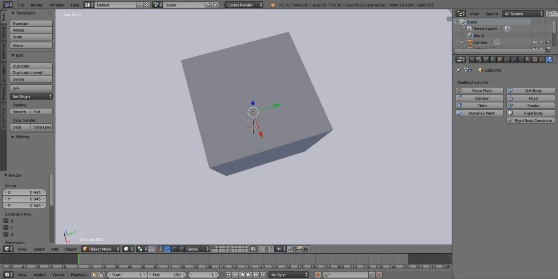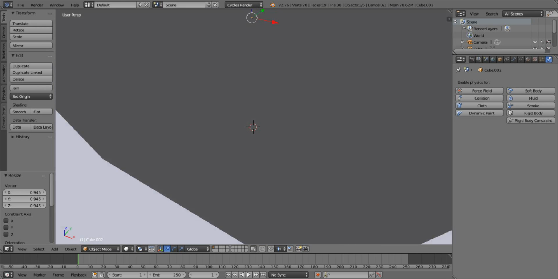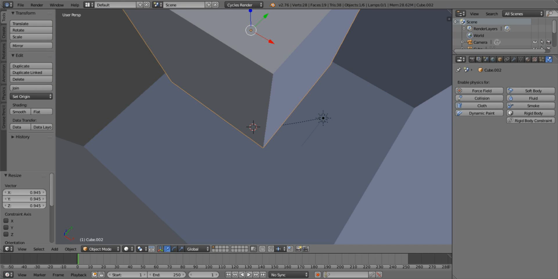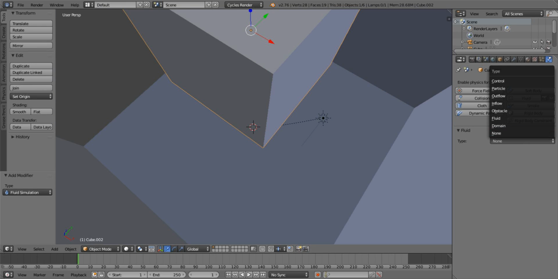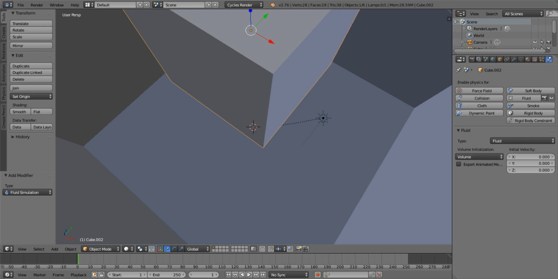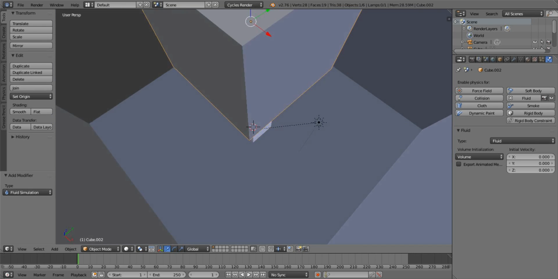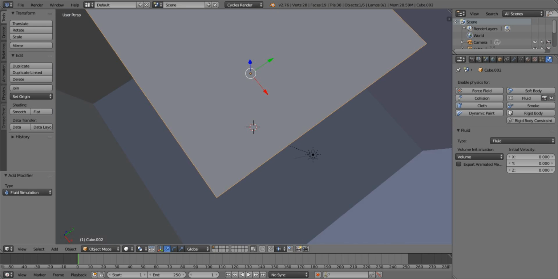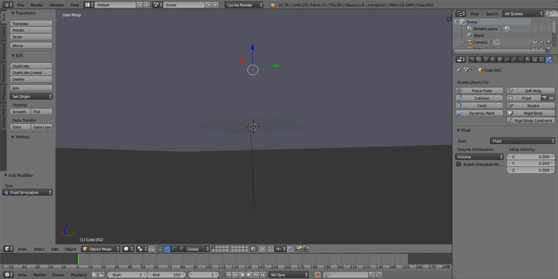So, here we go. Now, what you're going to want to do while this cube is selected, which is going to be your water drop cube, you're going to, again, select fluid, but this time you're going to bring this up and select fluid again. Now, I'm going to do volume because that's really all you need if you're using a square shape.